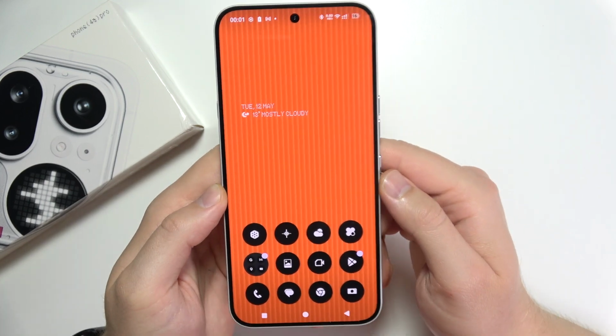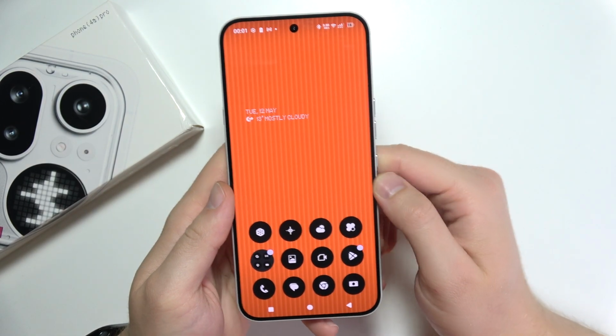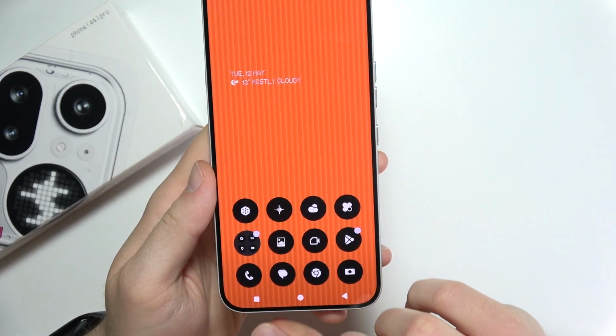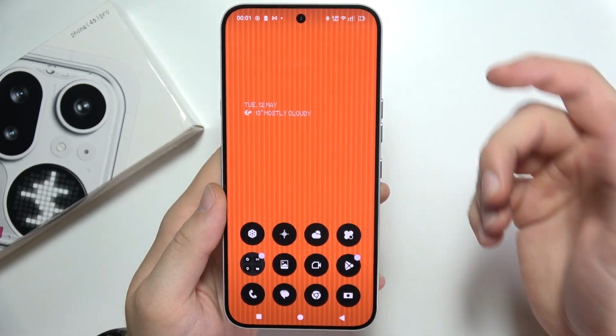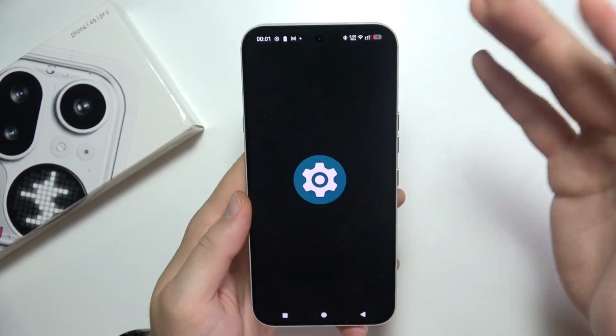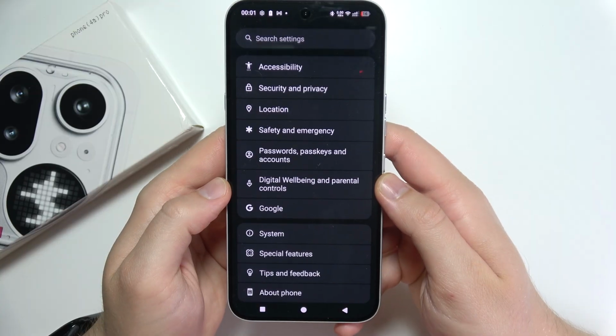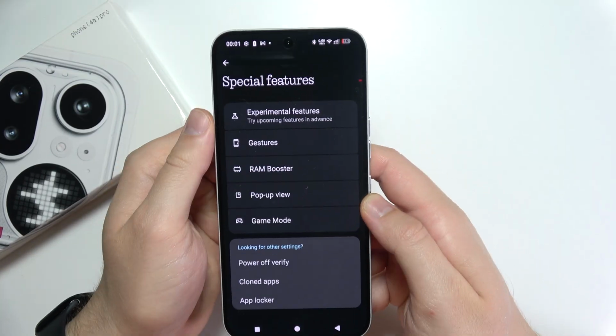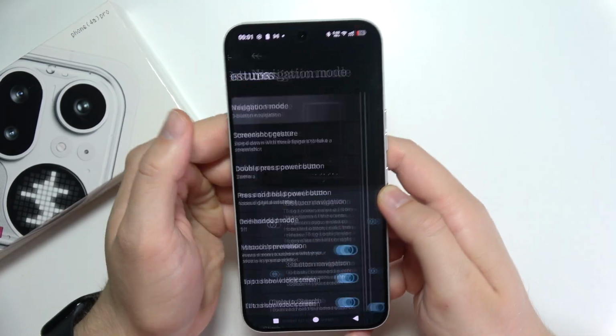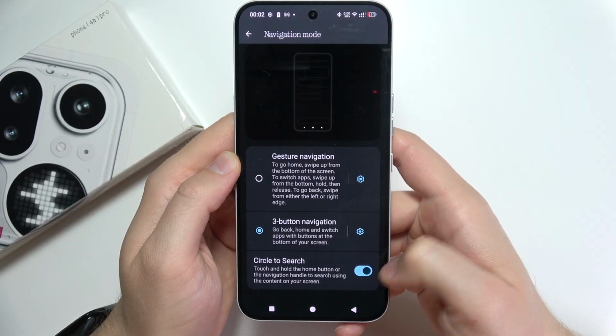To use Circle to search on the Nothing Phone 4a Pro, I'm going to show you how you can do this for both navigation methods, so buttons or gestures. First of all, you will have to activate Circle to search by going to the special features. Go to the gestures, select the navigation mode and click here to enable it.